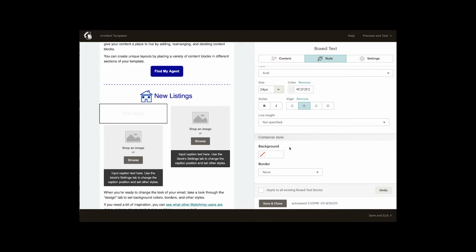Now that we remove the container style color, the font is hard to see. No worries, we'll go ahead and we'll change that now. And so let's go ahead and let's do the blue background. All right, there's my royal blue that I'm wanting.